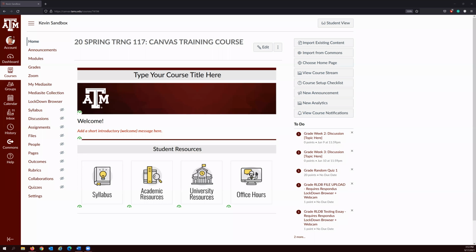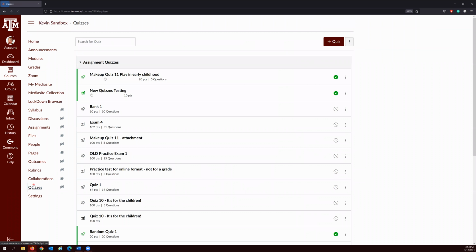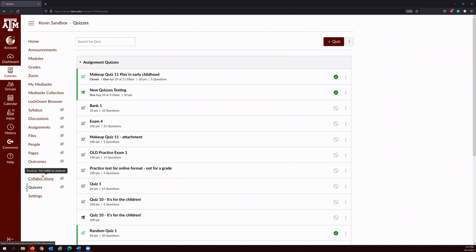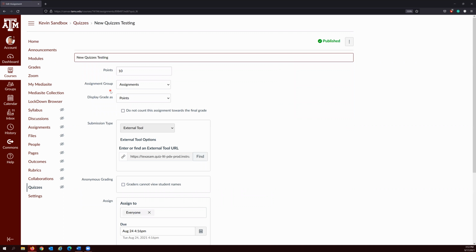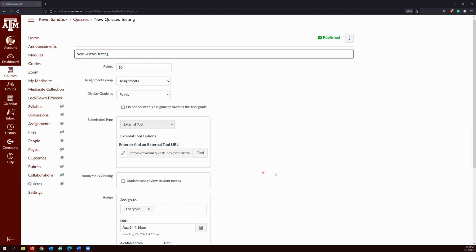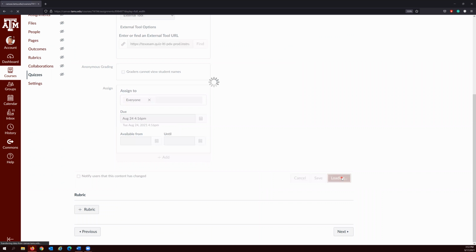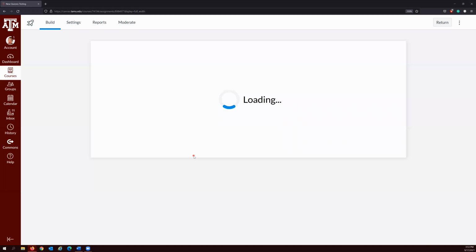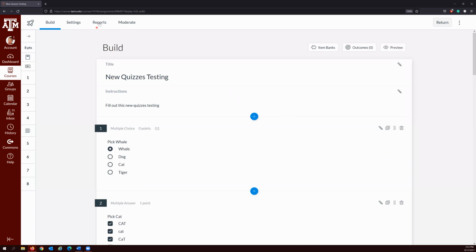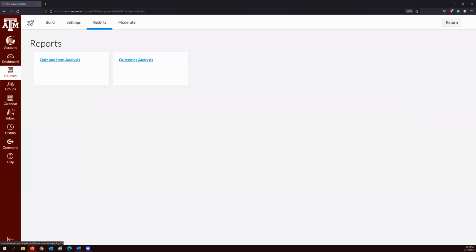So let's get started. In course navigation, click the quizzes link. From here, you will need to click the title of an assessment that you built using new quizzes, such as this one. To open new quizzes from an existing assessment, click the Build button. After it loads, click the Reports tab and choose the quiz and item analysis.